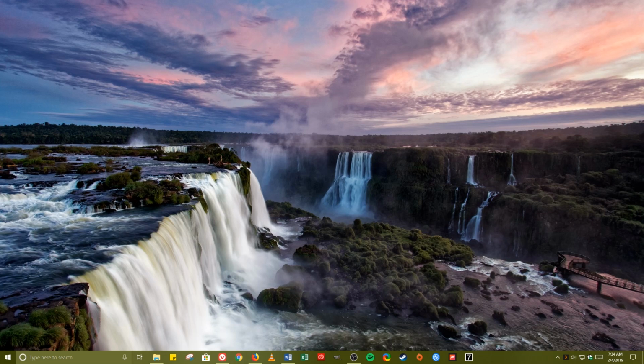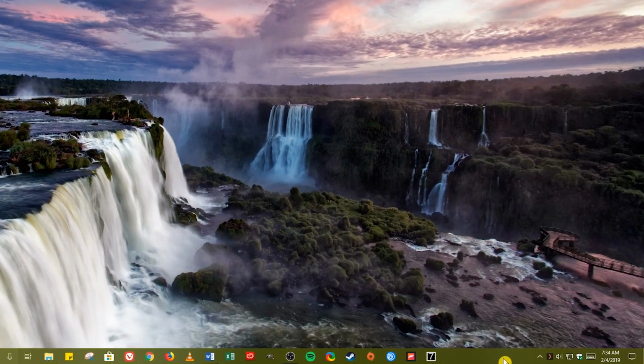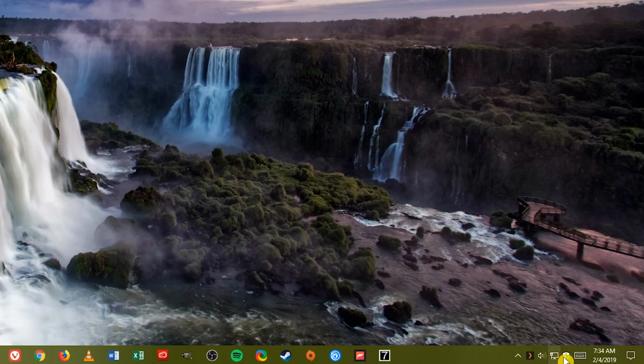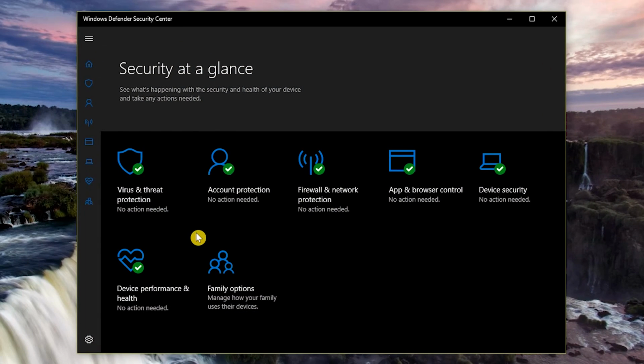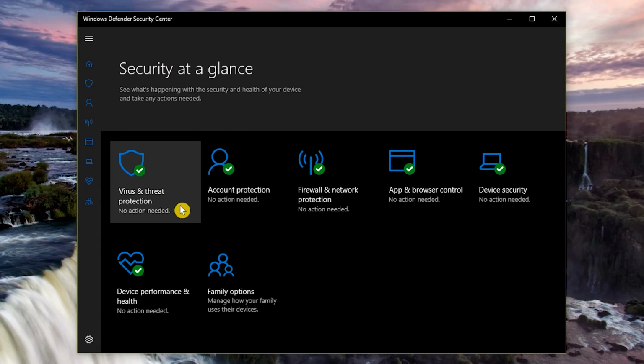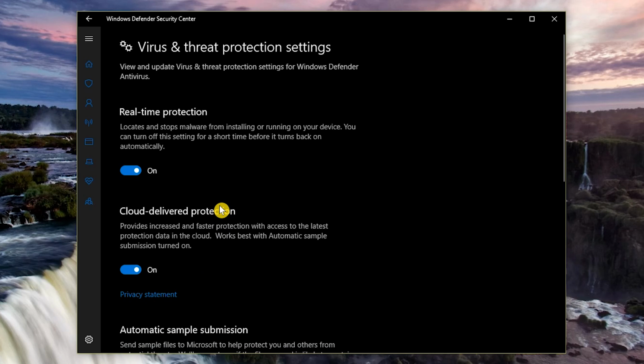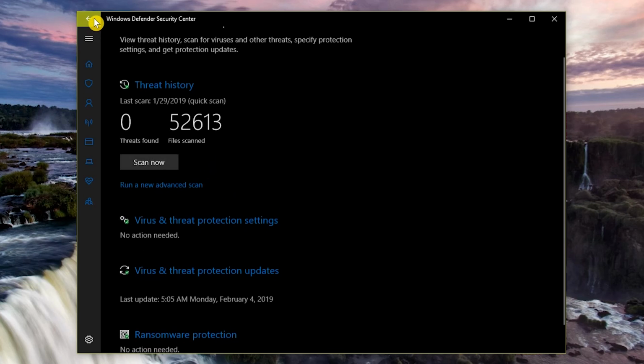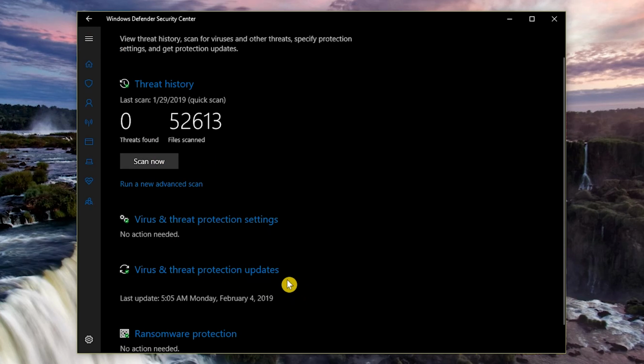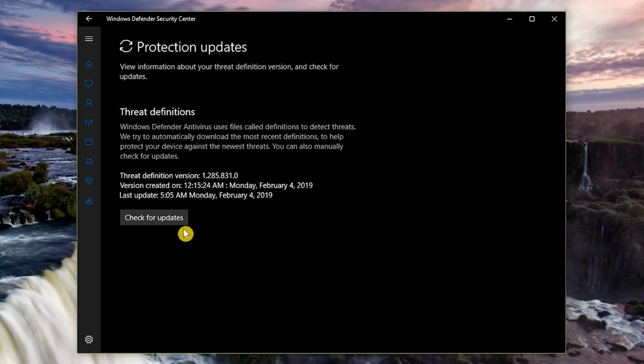To open the Windows Defender Security Center, in the taskbar, in the lower right, find the Windows Defender Shield icon. You may need to click the arrow to show hidden items. Once you find it, left-click on it. Select Virus and Threat Protection. Go into Virus and Threat Protection Settings, and make sure that Real-Time Protection and Cloud Delivered Protection are both enabled. Let's go back to the previous screen. For Virus and Threat Protection updates, make sure that the last update is current. If not, go into it and have it check for updates.